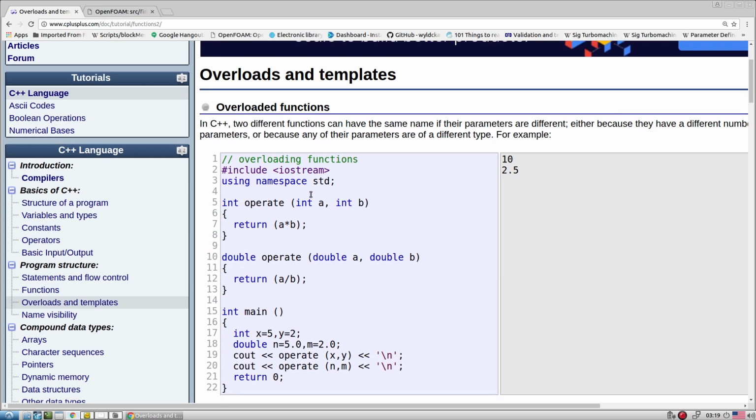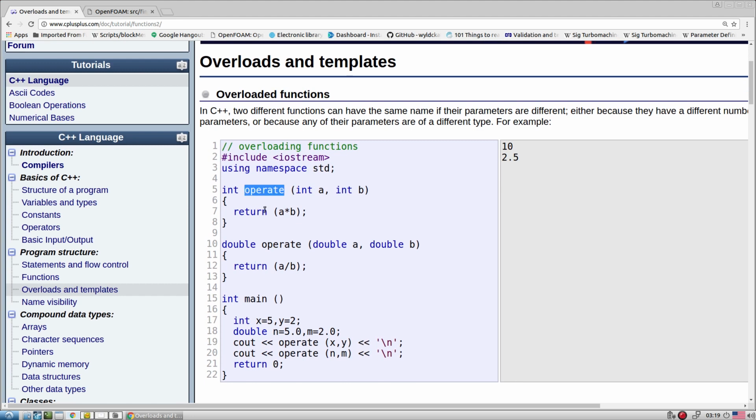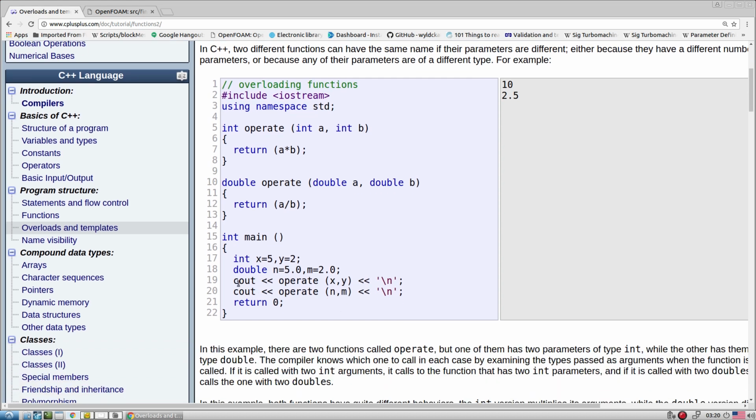Okay, so overloading function, if you see, we have operate int a and b, and we say operate double a and b. Whatever the value we are passing, depending on that, it immediately tries to operate. So if you are passing the argument in terms of the integer, you go with this. So 5 into 2 is 10. If you are passing the argument in terms of the double, it tries to do the operation this way.